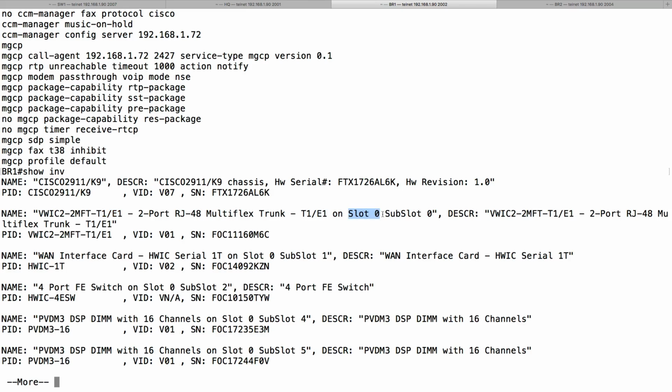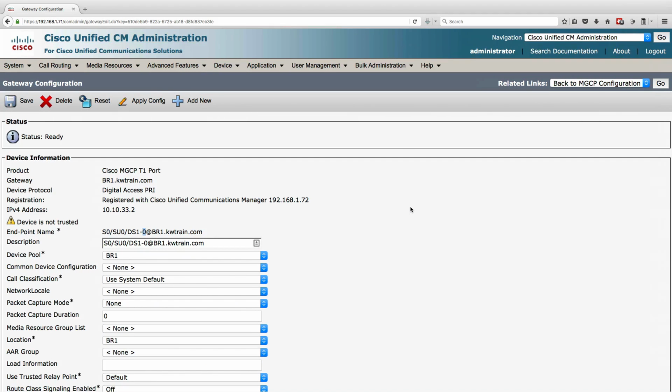And you see it's slot 0, sub-slot 0. And since we start the numbering at 0, the port number is 0. That would be 0/0/0. So that looks good. What about this, though? We're saying that we've got this endpoint at br1.kwtrain.com. Let me show you where this comes from.